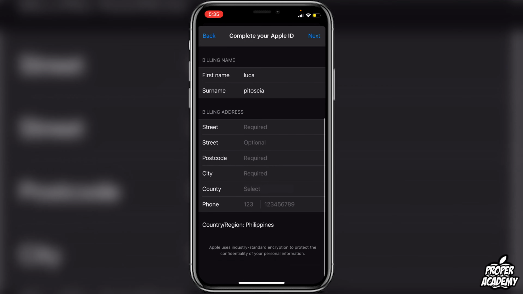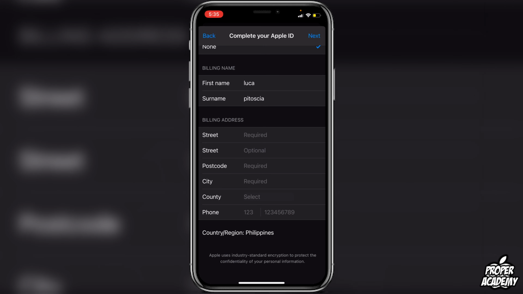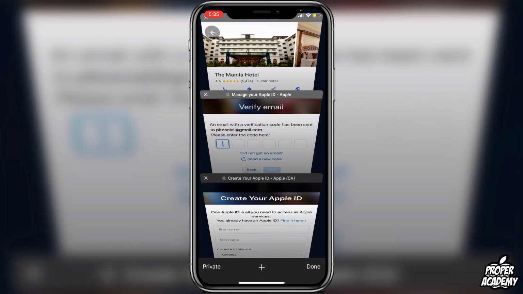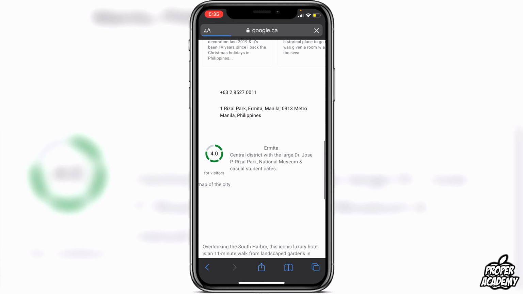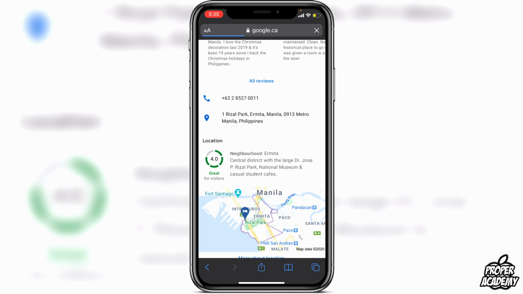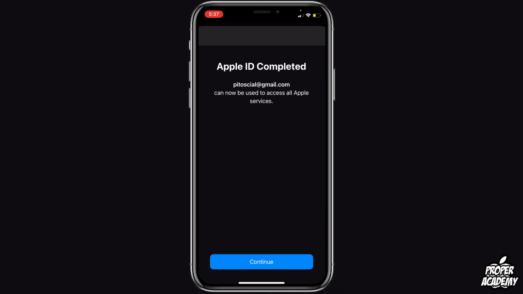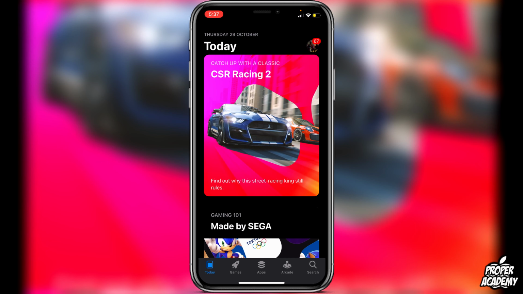And then what you're going to do here is go down to where you see a billing address. What we're actually going to do is exit out of here, go over to a web browser, and just search for any hotel in the Philippines. And you just want to copy and paste that address in. So here is the address right here. I'll go ahead and type this one in. And when you're doing the address, just make sure that you put in the postal code as well as the phone number from whatever address you use. And then you just click on Next, and then you will see this message saying Apple ID has been completed. So we just click on Continue, and then it will load us into our new Apple ID.